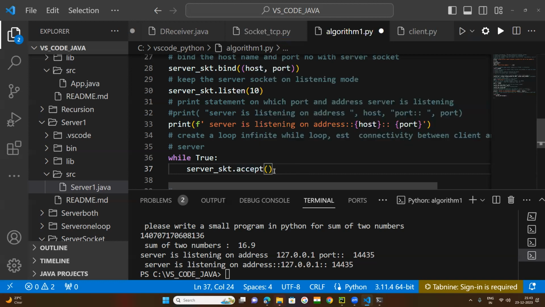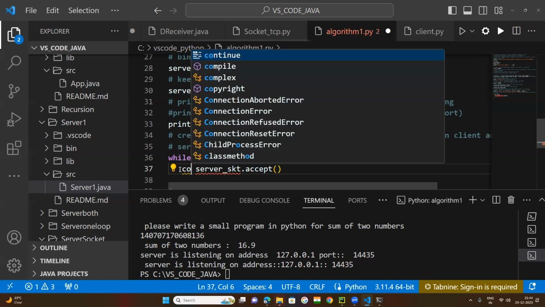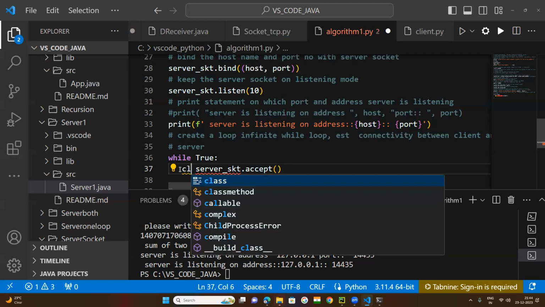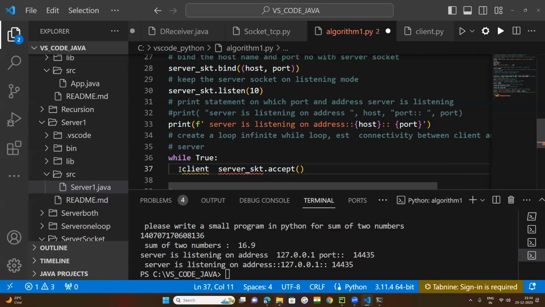Once connectivity is established between the client and server, this method returns a socket. Whose socket does it return? The client socket, and the client address. The client address is where the client is: what is the IP address of that client? Now you put some variables here. Suppose you write client, comma, and address. Simply write like this.